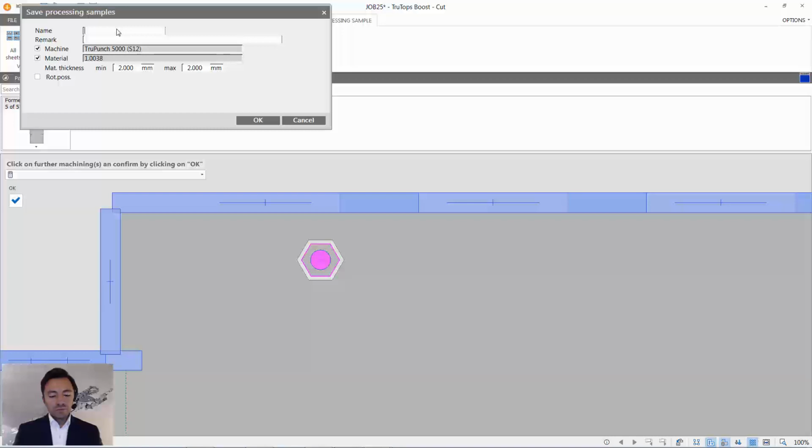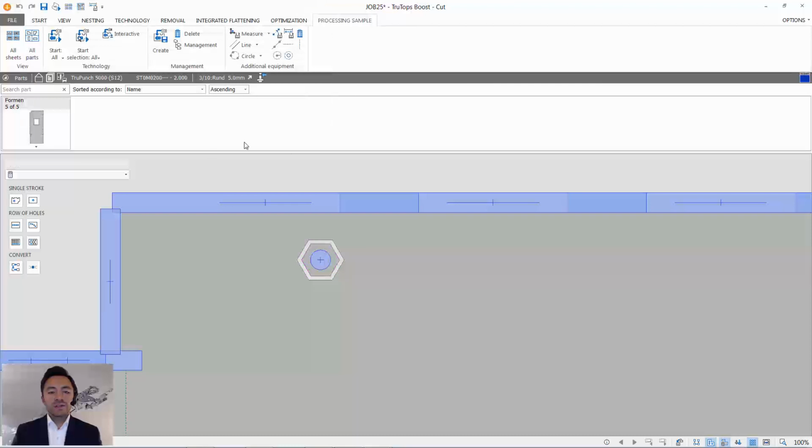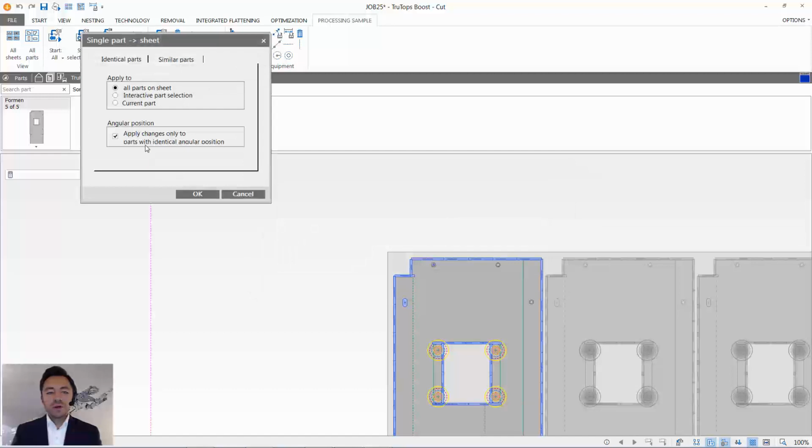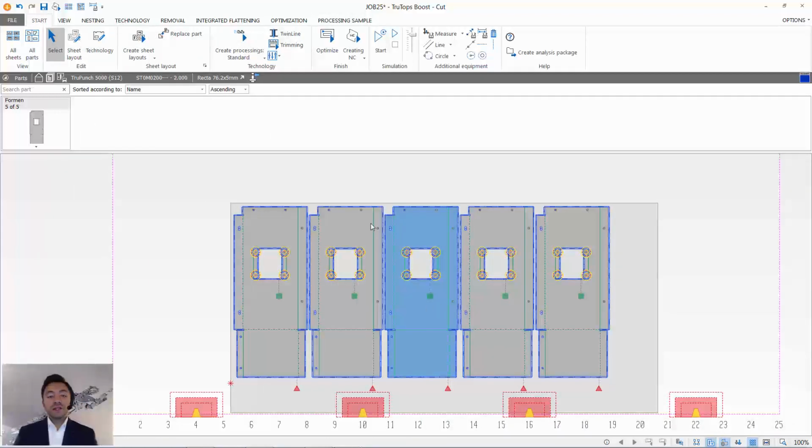So that would be my pre-punching for my sample, no remark, and rotation is possible for 2 millimeters material. You can deselect. If you want to machine it, you can deselect, and you just click on OK. So now if I leave my single part mode, I apply the changes for all the angular positions and click on OK. What I'd like to show you within the last example is how to create twin line processing.